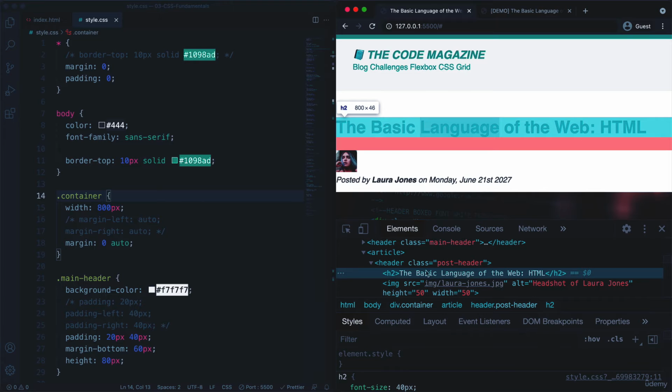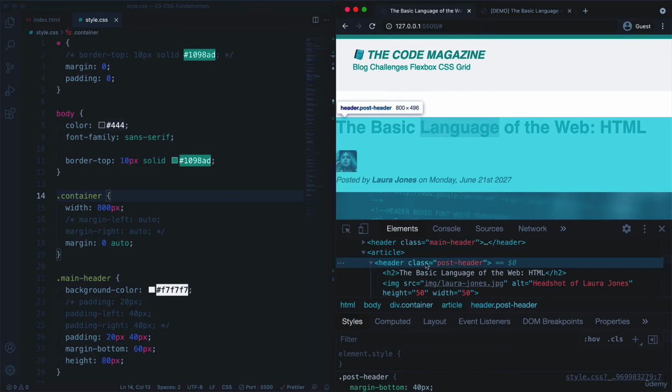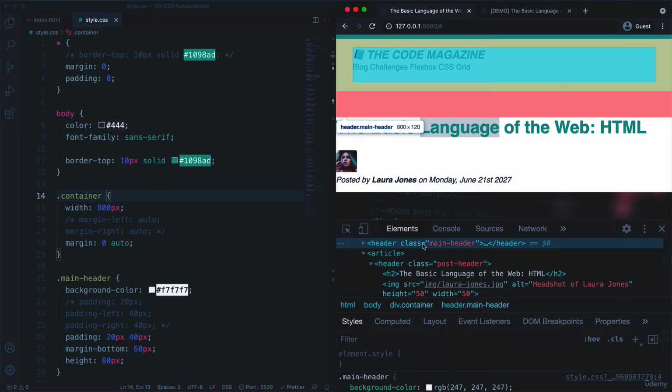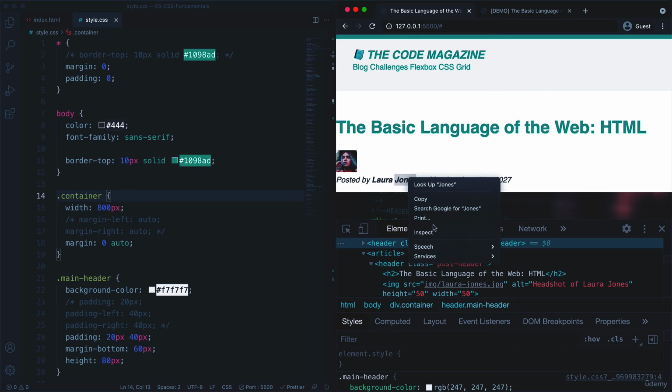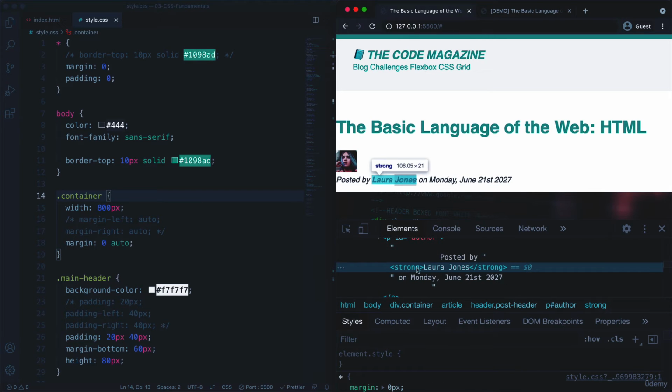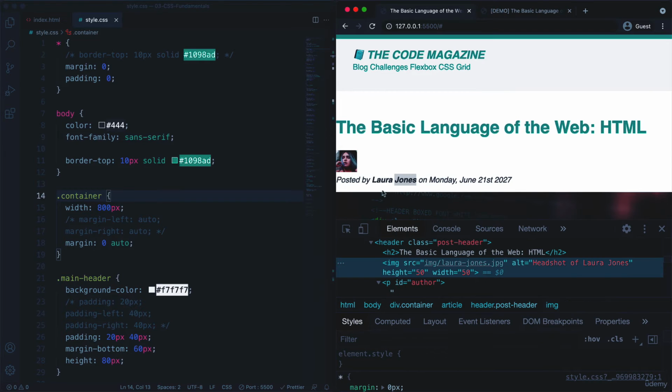And the same is true, for example, for this entire header, of course, for this entire article, and the header as well. And really, most of the elements are like this, but then there are also other elements, so other boxes, so to say, like this one. So here we have this strong element, but you see that it only occupies exactly the space where its content actually is. And the same thing is true, for example, for this image here. So you see it's only really 50 by 50 pixels, which is exactly the size of the content itself.